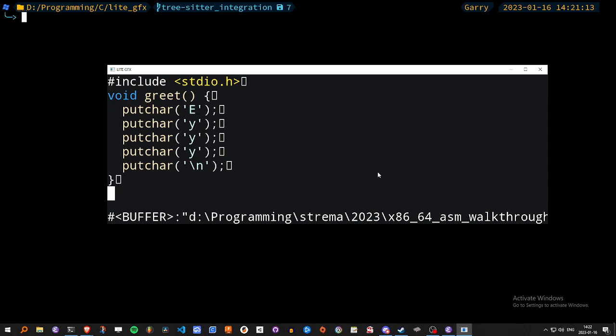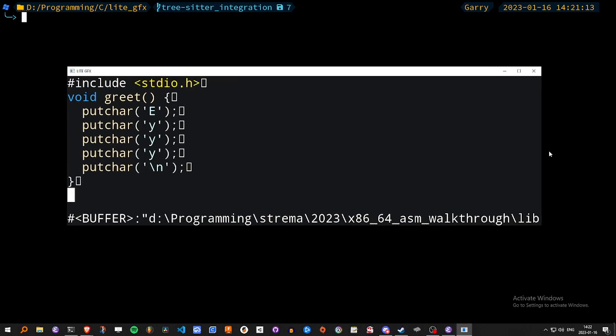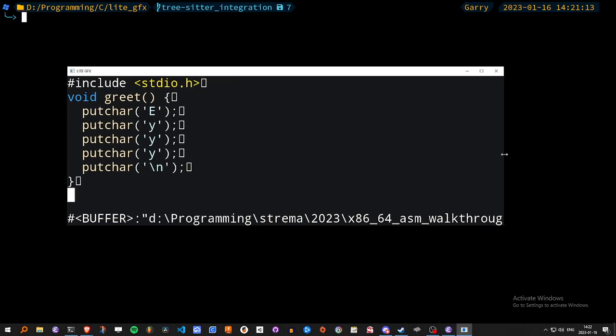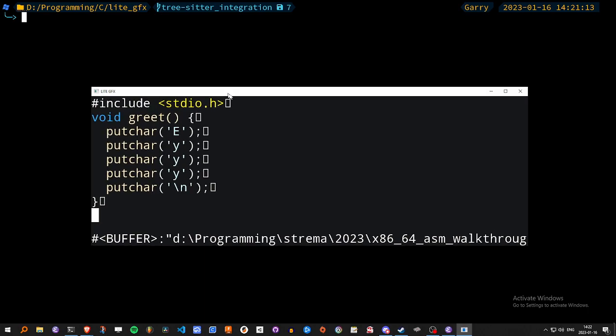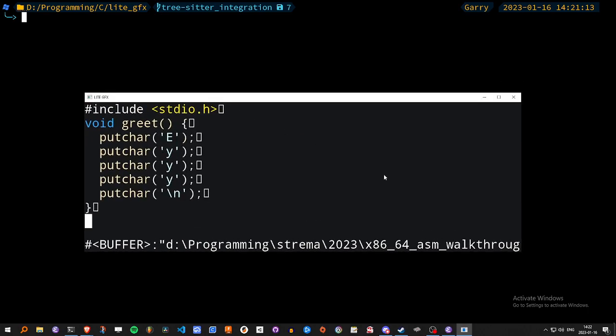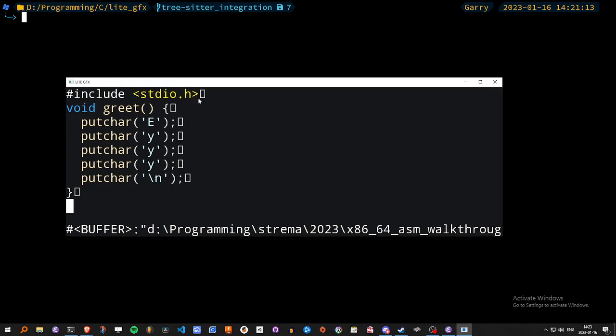Anyone notice anything crazy about what's on screen right now? In case you don't know, this is a text editor, a text editor I've created. And this is a C file.